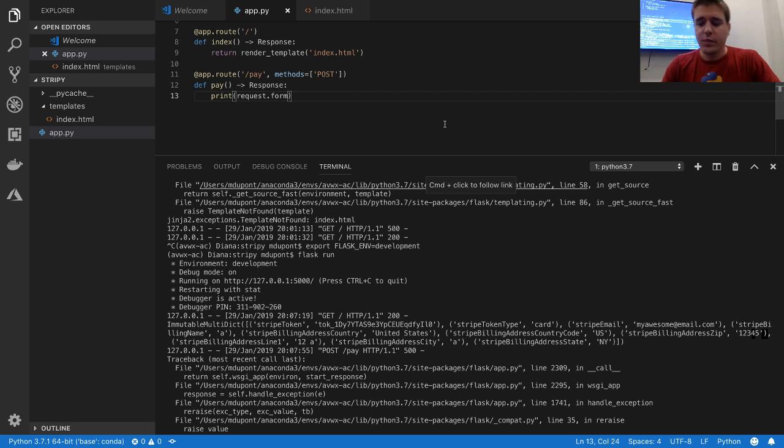So we have that information. We can pull out our token as request.form.token.